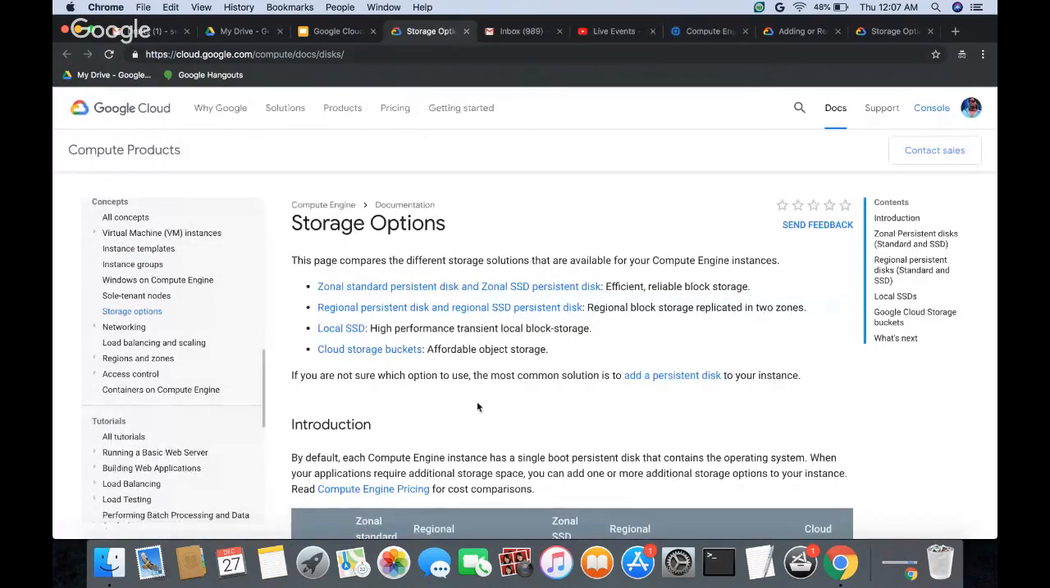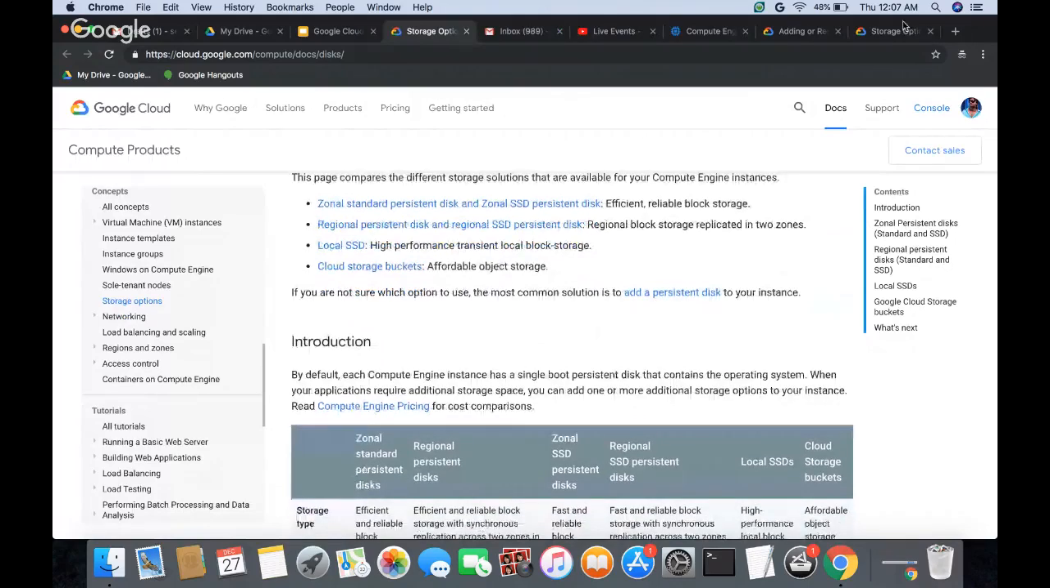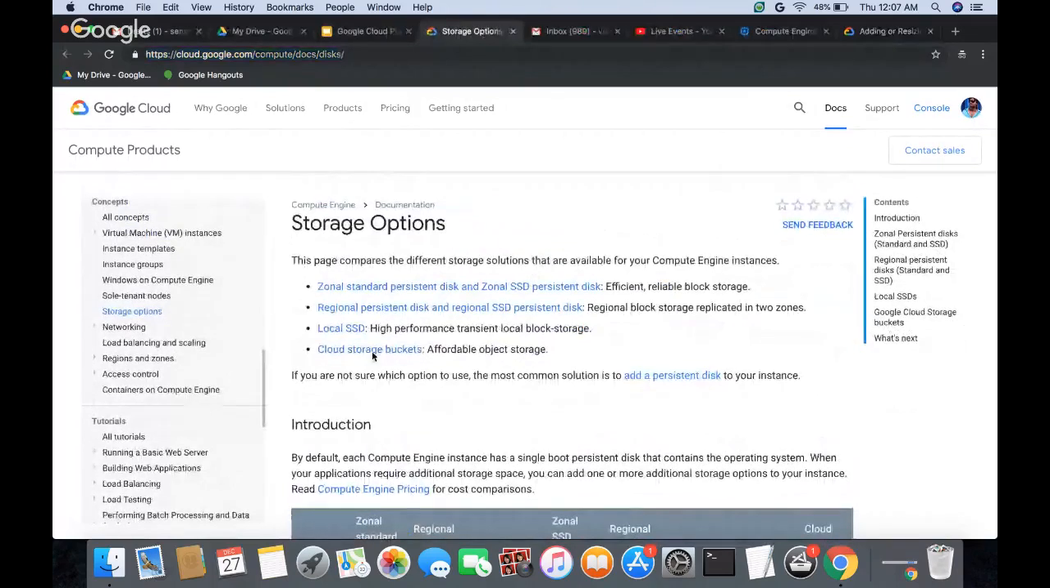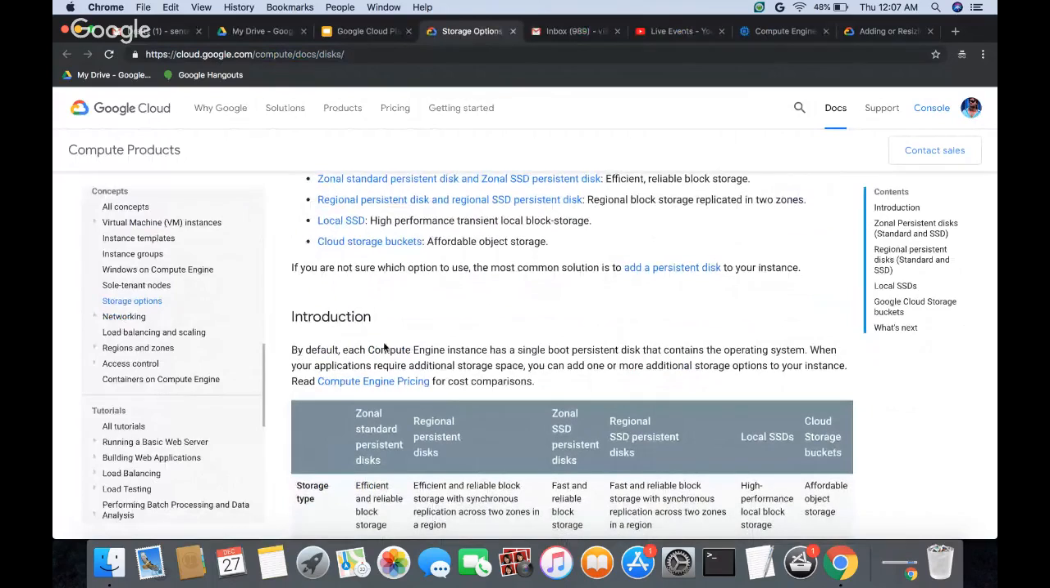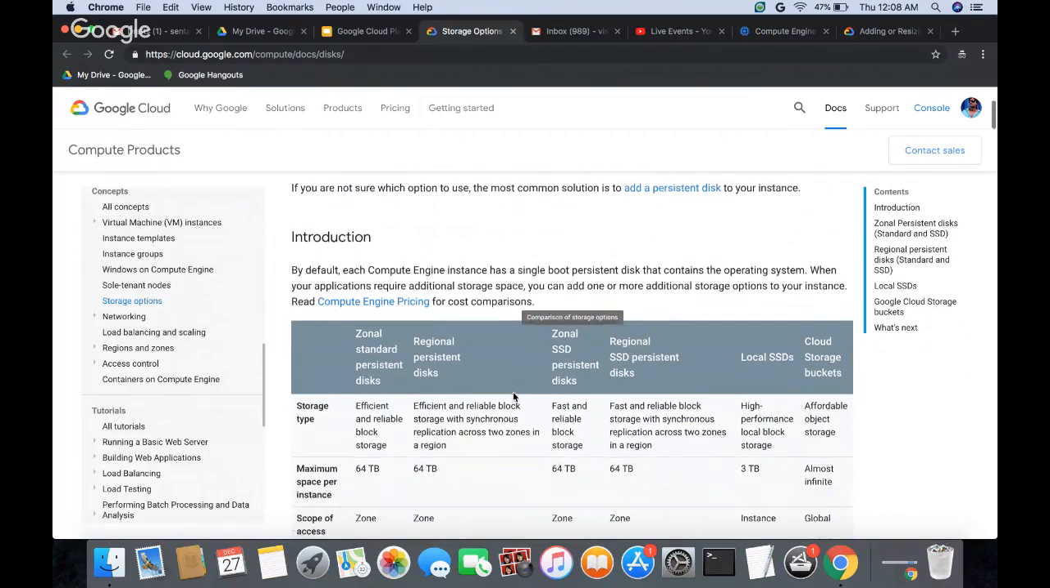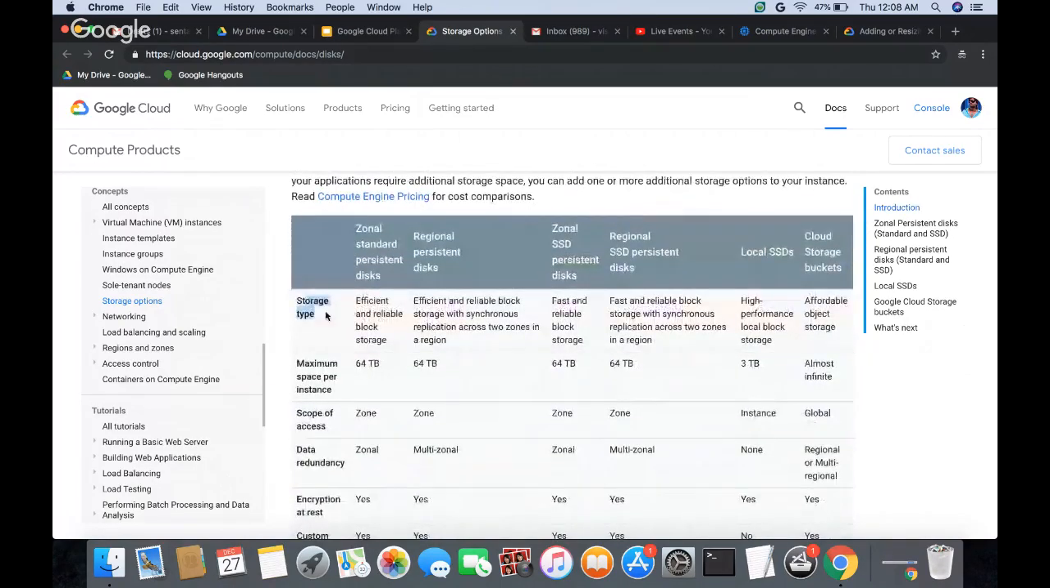Next we are going to this documentation. It has storage options, and we have the introduction. Each compute engine instance has a single boot persistent disk that contains the OS. When our applications require additional storage space, we can add one or more additional storage options to our instance. Here they have given the storage type.